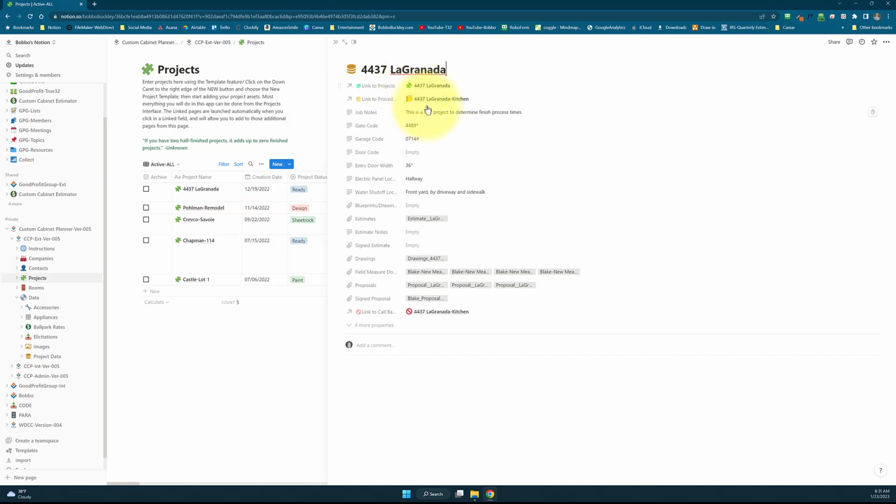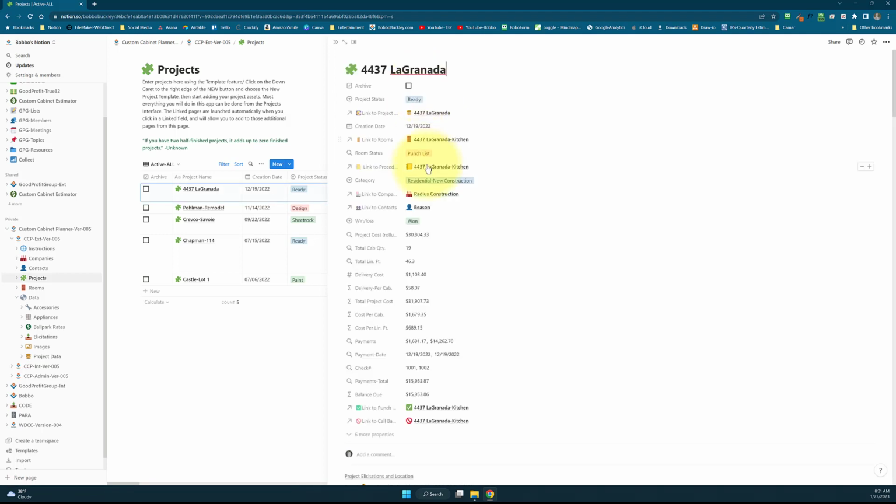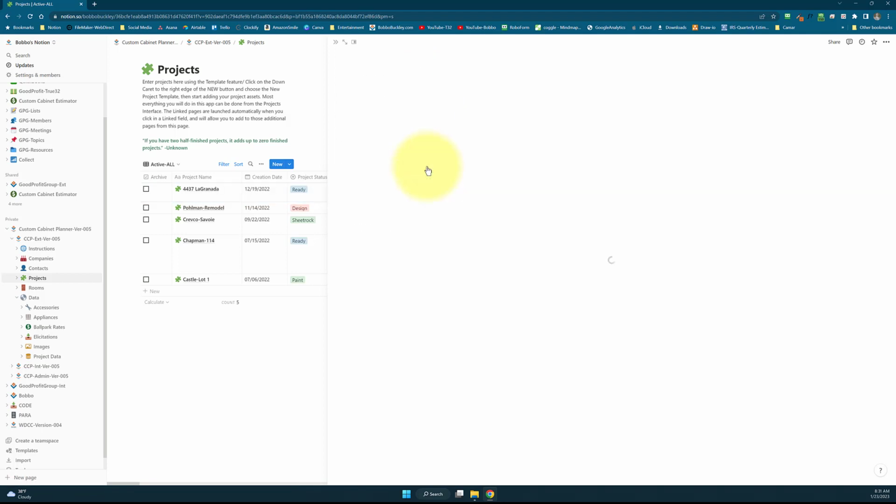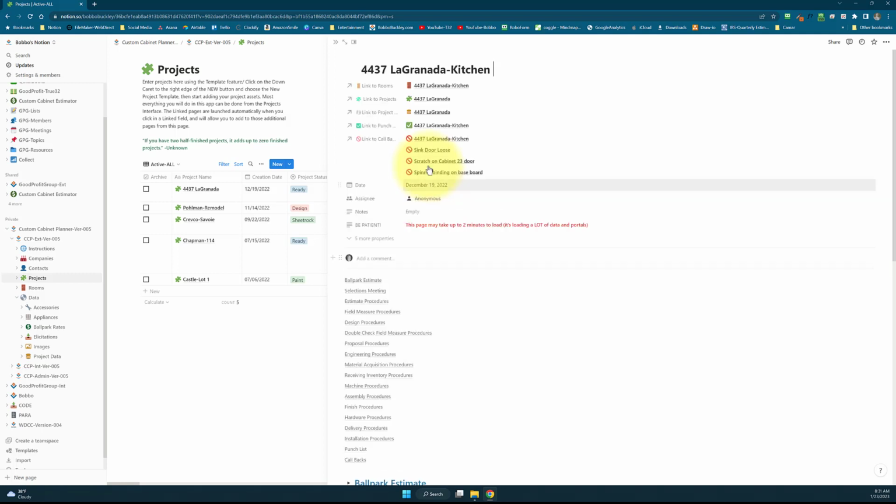And I'm trying to put these links at the top of all of these pages so you can kind of jump around. So if I wanted to go to the procedures, I could do that, or if I wanted to jump back to the processes, I could do that. If I want to jump straight from here to the procedures, I could do that. And so this is specific to the kitchen for this project.